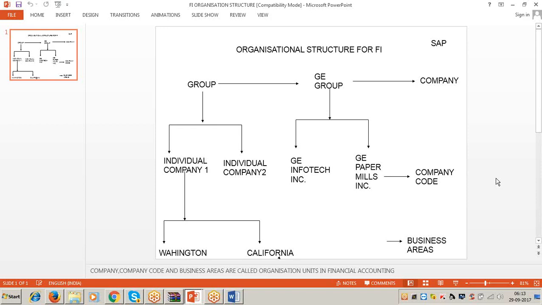So this enterprise structure is separate for every module. For FI, a separate enterprise structure is there. For MM, a separate enterprise structure is there. SD, PP, HR, like that. For each module, it will have its own enterprise structure. In real time, the respective functional consultants will create the enterprise structure for the respective modules. An FI consultant will create the FI enterprise structure, an MM consultant will create the MM enterprise structure, a CO consultant will create the CO enterprise structure, and so on.